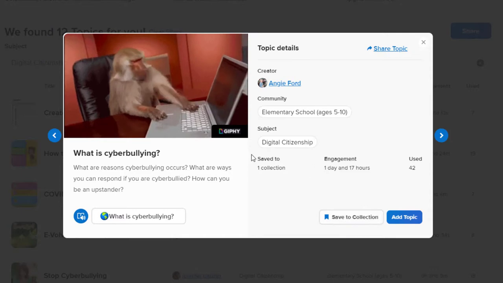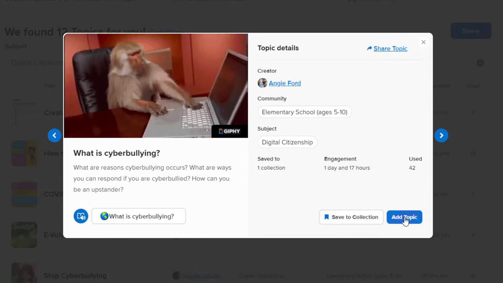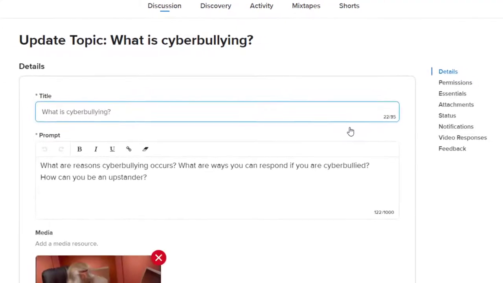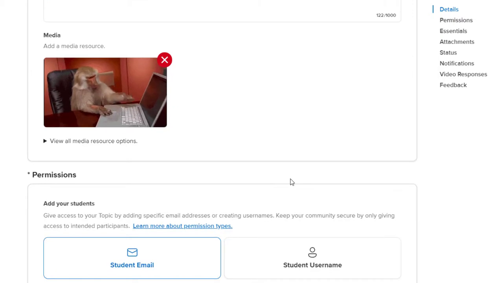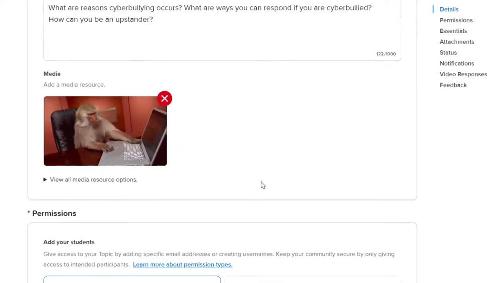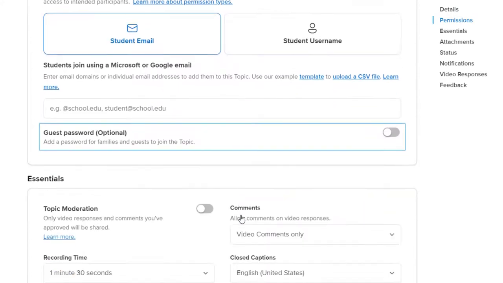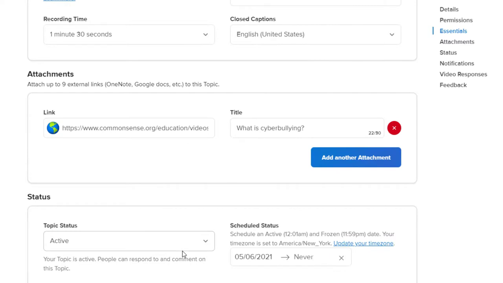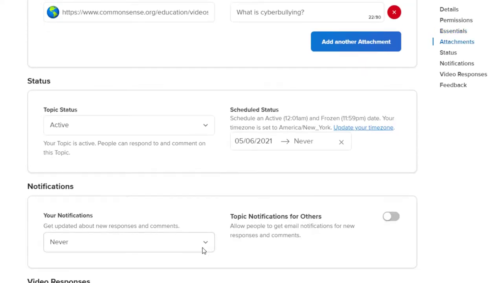Now, if you look at it and you like what it says, you can actually click Add Topic, and you can add that as an individual topic or add to a group. So I want to go ahead and add it as an individual topic, and you'll see it opens up and allows me to use the content that this creator started with. I can edit it a little bit. I could change the image. I can change the prompt. I can decide how I want my students to interact with it, whether or not I want it moderated. I can even change the attachment link. So it gives me an idea of how to get started with this particular topic.